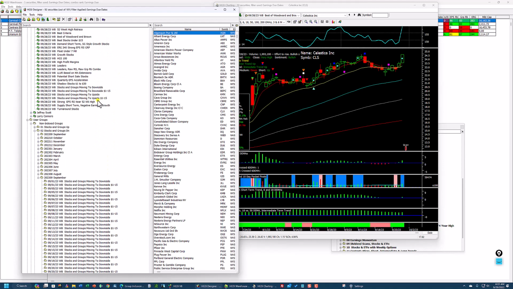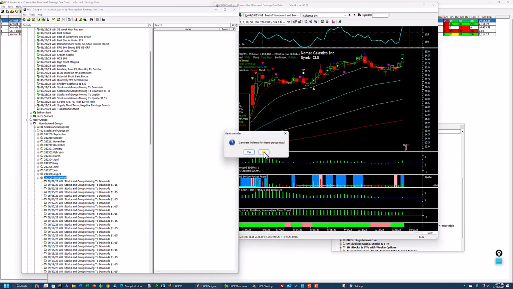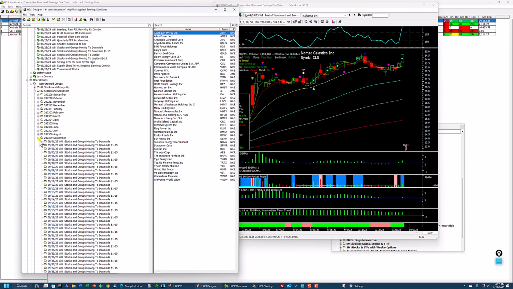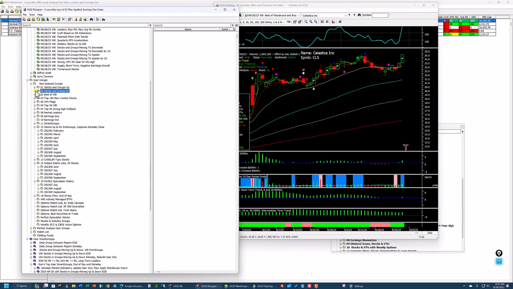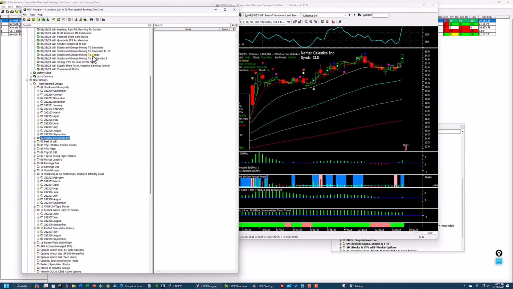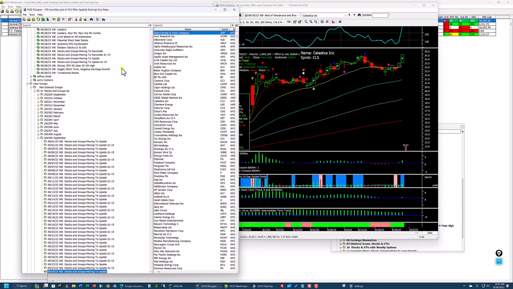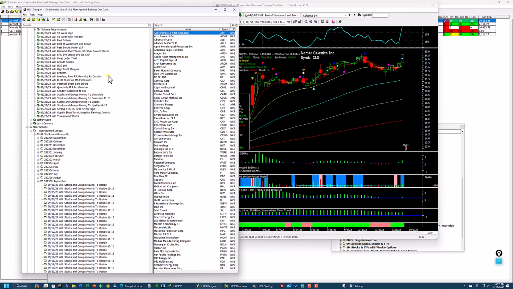And stocks and groups up and down. I'm doing the downside now. And I'm doing the upside. And this is a great historical reference because I can go back in and run these group inclusion reports and see when these stocks appeared in these groups.